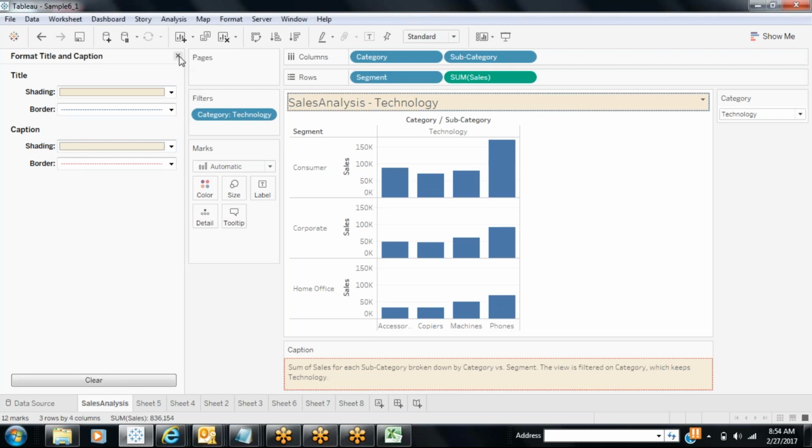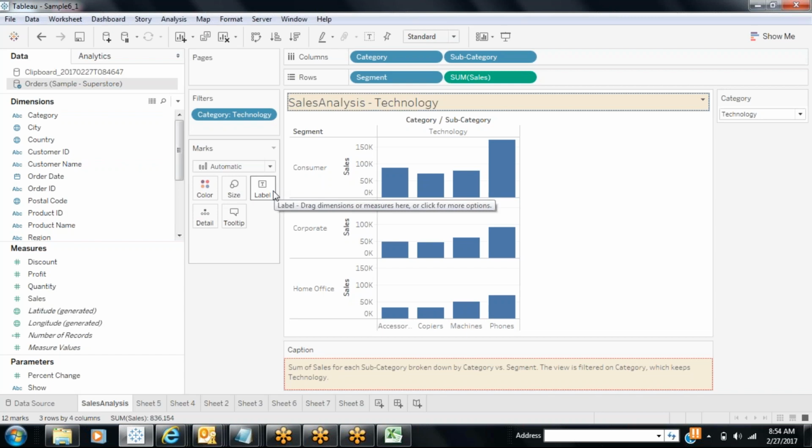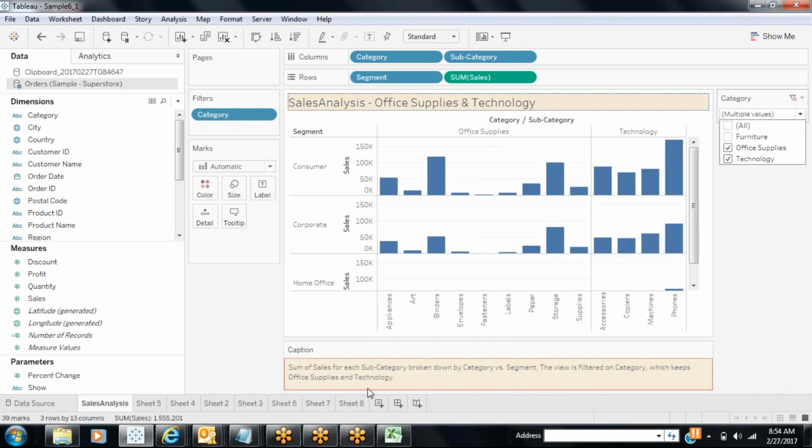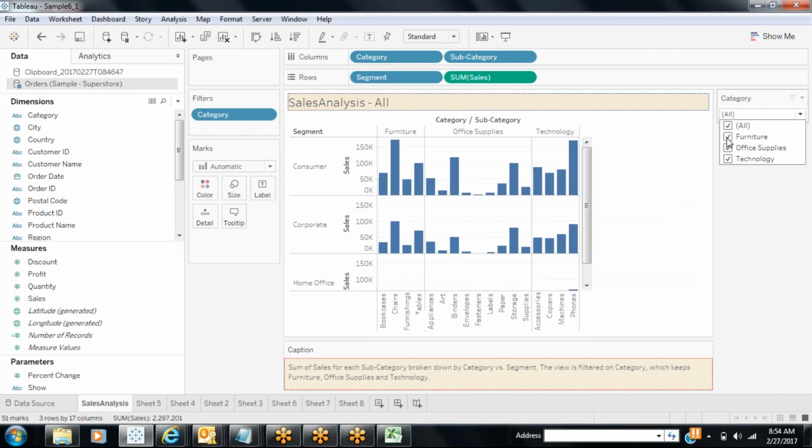Okay. So now the caption, basically it will give you a dialogue for you. Whatever fields you place in the measure, row, column, pages, filters, marks, it will create a dialog for you on its own. So it says sum of sales for each subcategory broken down by category and segment versus segment. The view is filtered on category, which keeps technology. So now you see here, I change it, which keeps office supplies and technology, and I put furniture. It says it keeps furniture, office supplies and technology.